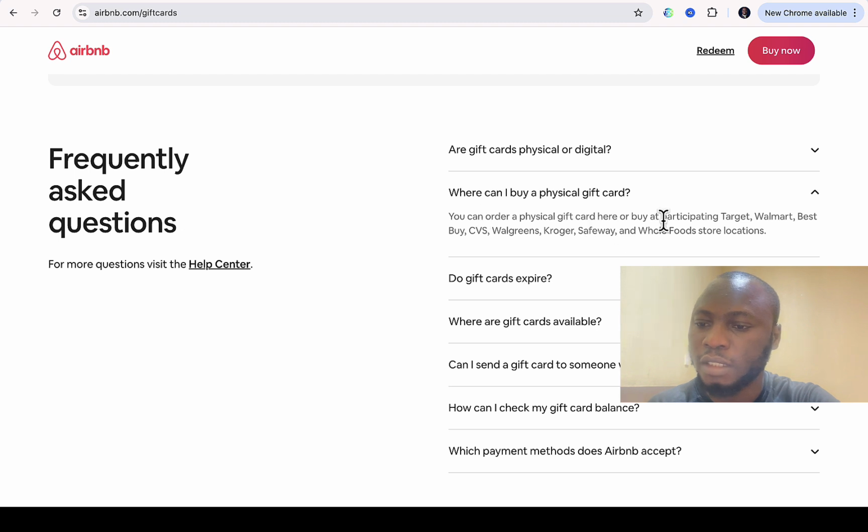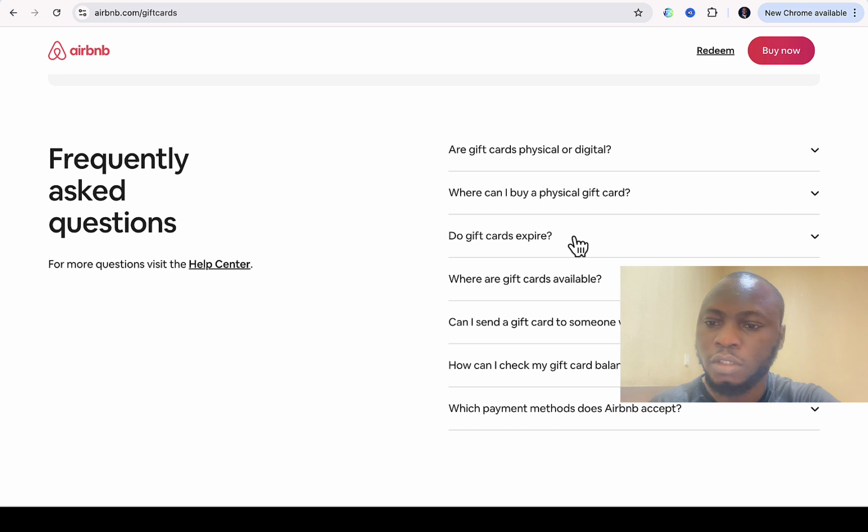So they also provide different locations where you can buy an Airbnb gift card. They are available at Walmart, Target, Best Buy, Walgreens, Kroger, Safeway, and Whole Foods store locations. So there are a lot of locations where you can actually buy an Airbnb gift card.